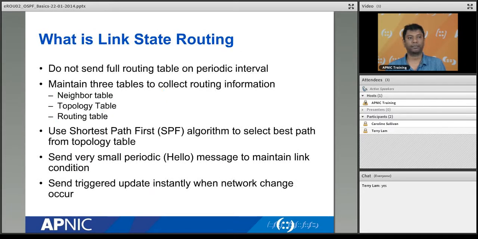So what is link state routing? In link state routing, as I said, they do not send the whole routing table periodically to maintain the routing information, but they manage three separate tables. Number one is the neighbor table, then the topology table, and then the routing table. They keep different information in those tables, and based on that information, they try to find the best path by using the shortest path first algorithm.